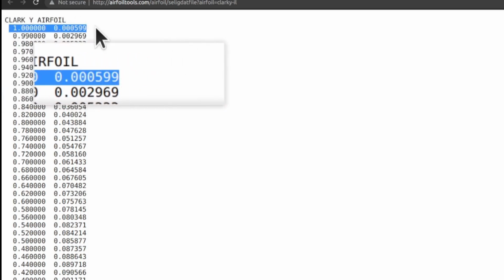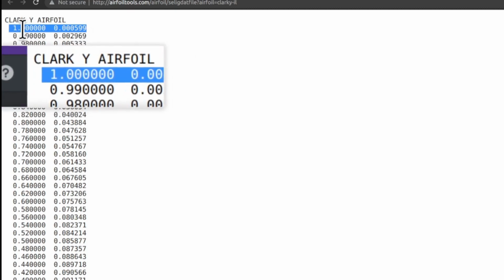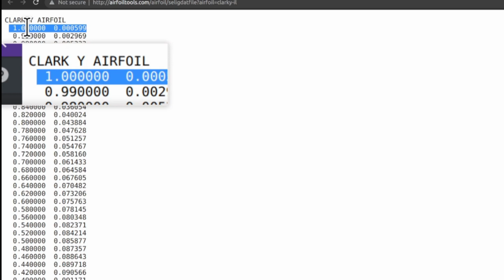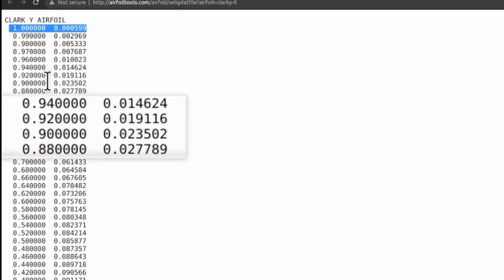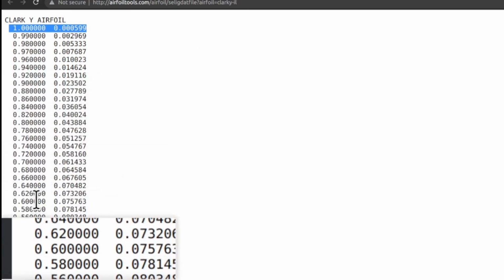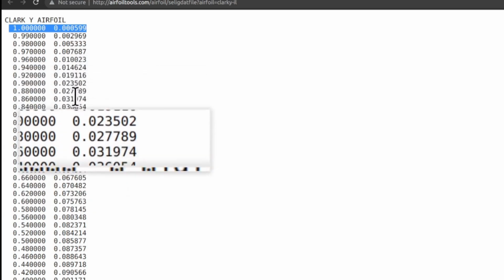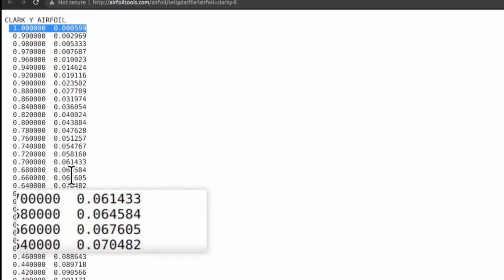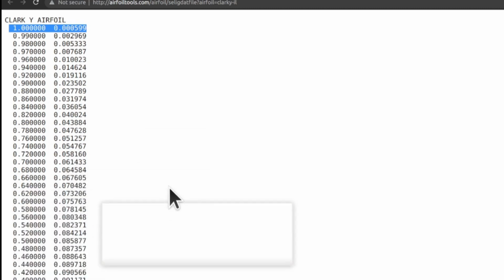So, for example, this first row is a point back at the trailing edge because the trailing edge is always 1.0. The leading edge is 0.0. So it starts out at the trailing edge, and then as you go down in the file, you'll see these X numbers getting smaller. So we're going toward the leading edge of the airfoil. But you'll also notice these Y numbers are increasing and they're positive. They're above 0. So we're going over the top of the airfoil as we move forward.